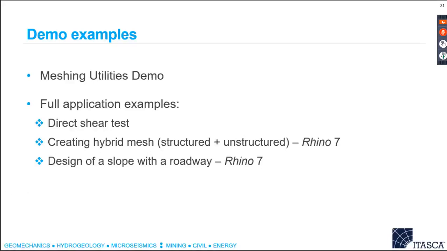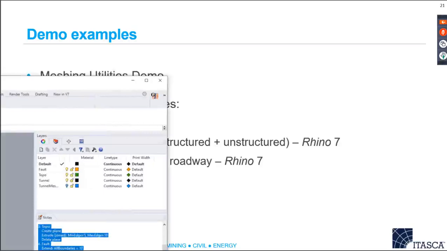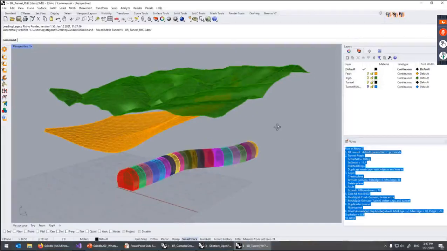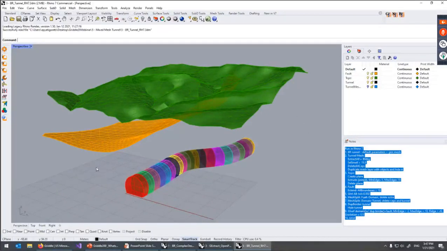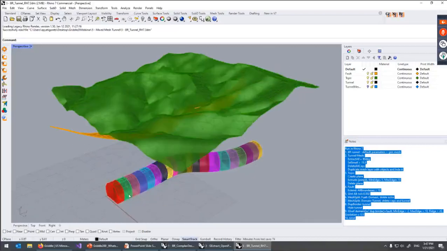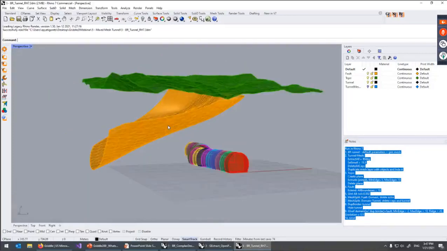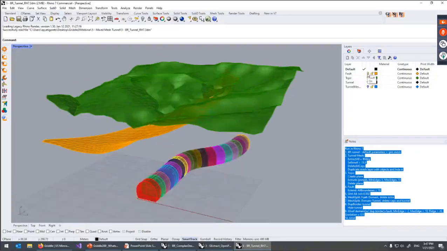So let me show you the hybrid example. Again, this is example from the manual, from Griddle tutorials. And I'll show you how to quickly create hybrid mesh for this example. Here we have a tunnel split into stages, excavation stages. We have topographic surface and some kind of fault here. So let's first work with the tunnel.